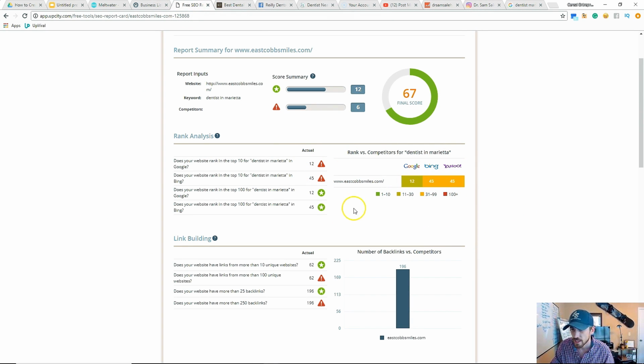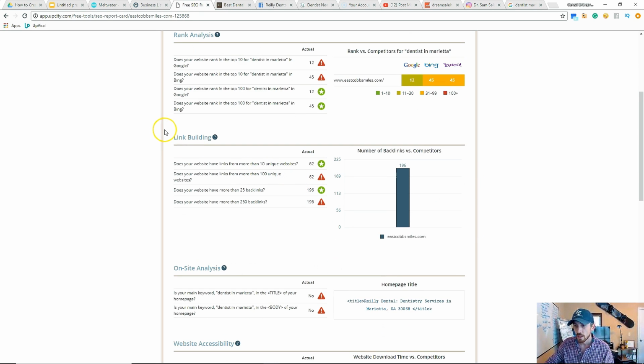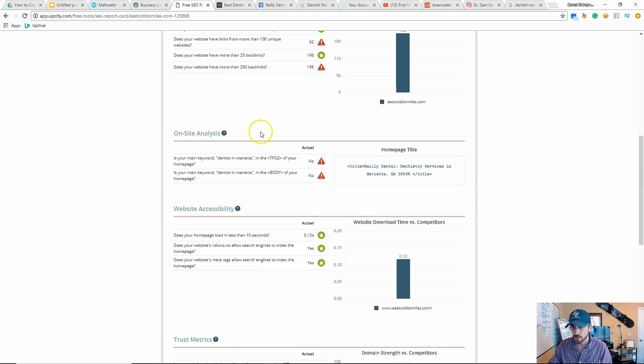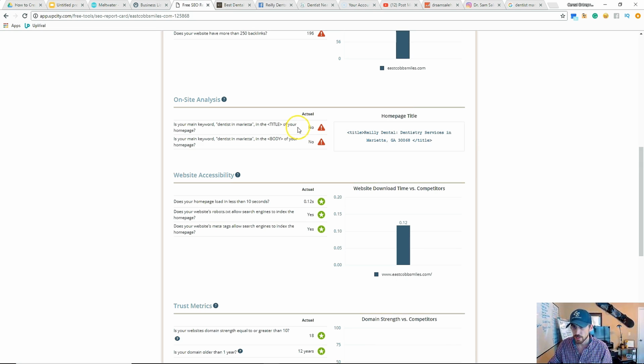Basically, this just does a guesstimate of how they're looking with regards to how they compare to their competitors for search engine results. They have link building, so whether they're doing good on building links and backlinks shows how many they have, shows whether their homepage title is good or not, and whether it contains the keywords. You know, this is just one keyword search.